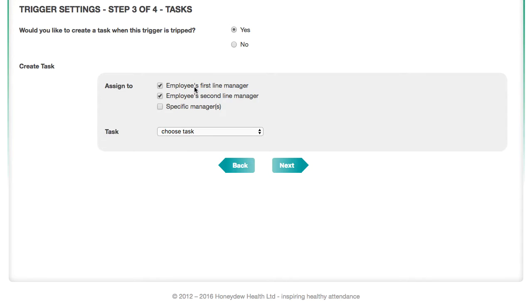I want the employee's line manager to make an outbound welfare call to the absentee here, so I'm going to choose Outbound Call. I choose both first and second managers in case one is not available, so that the task can be shared between the two.